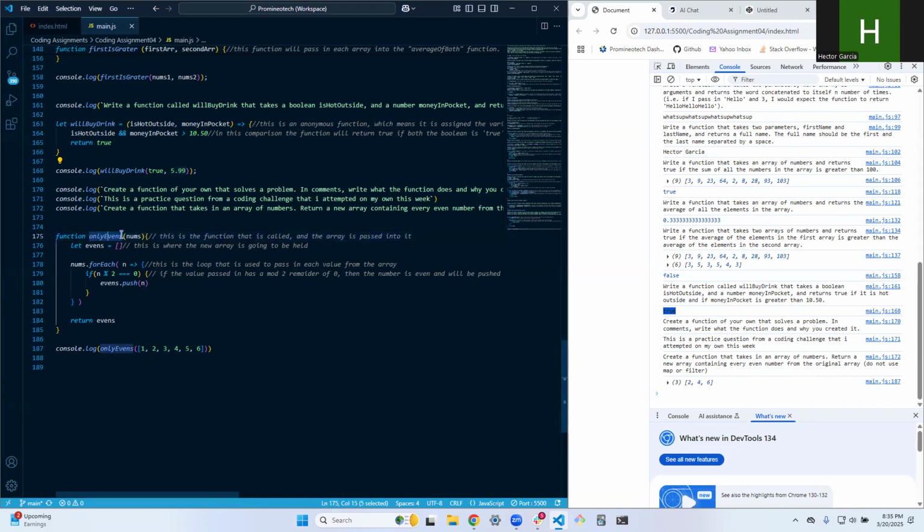So for this one, I try to get only evens. Nums is the name of the argument, oh, sorry, the parameter. I'm going to pass in an array inside. This is where the new array is going to come out. For each loop, it's going to run the loop over the values, which is going to be 6 numbers. If it has a remainder of 0 when divided by 2, that means it's an even number, and it's going to push every even number onto the new array. This is the array that I put in, 1, 2, 3, 4, 5, 6, and it indeed spat out 2, 4, 6, all of the even numbers.